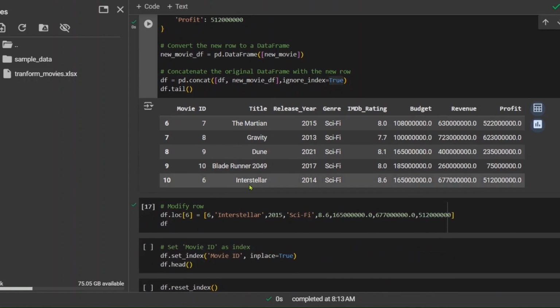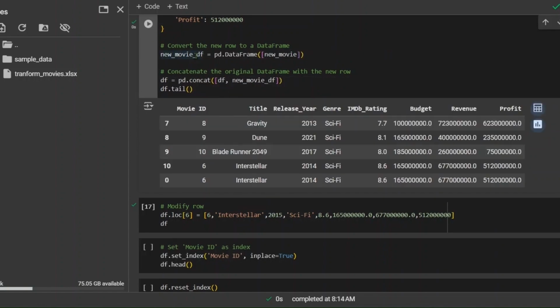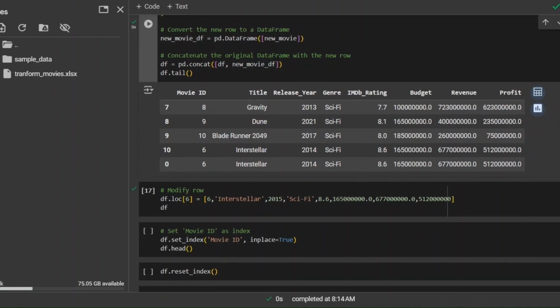Okay, at the 10th index. All right, if I don't write ignore index here, it will simply start the index from 0. If you would notice, look at this. Look at this. We don't want this to start from 0. We want this to start from 11. That's the reason we write ignore index. Now moving on to the next section.